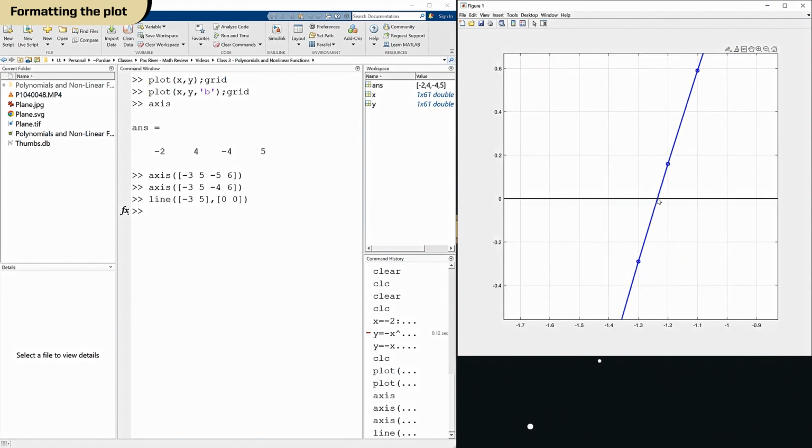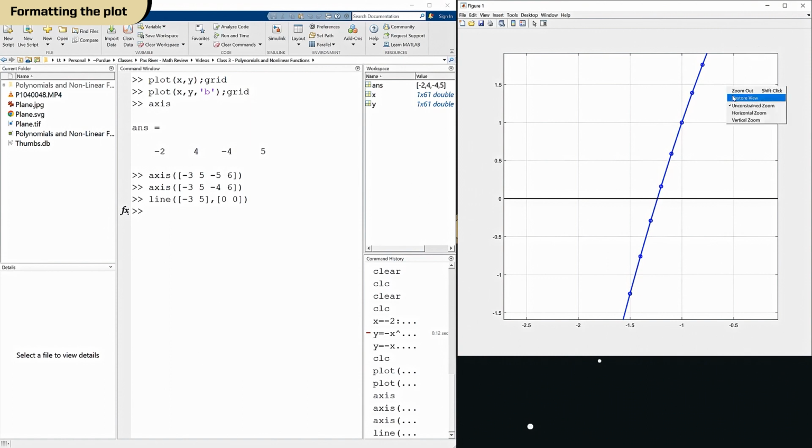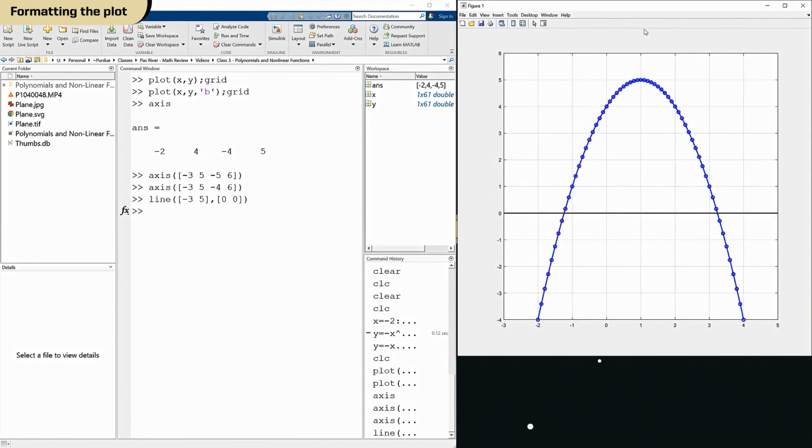If I want to find roots by zooming in like that, I'm going to need to add more points. So one of the things I can do is right-click, click on that, and restore view, zoom it back out.